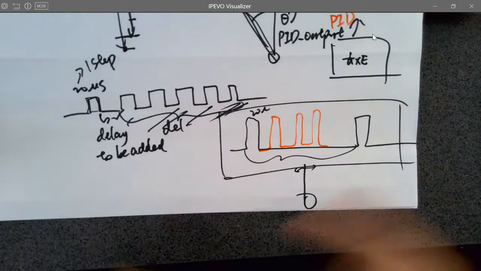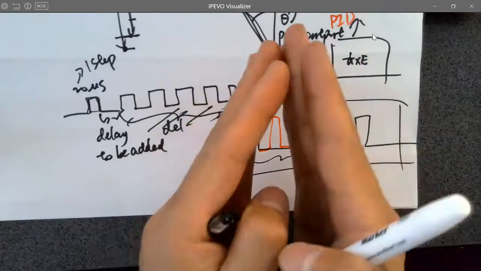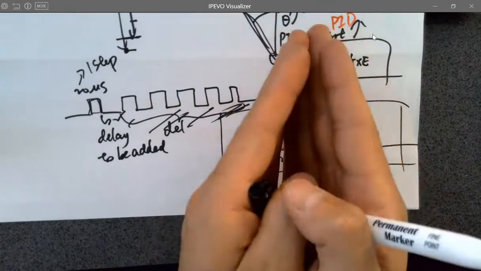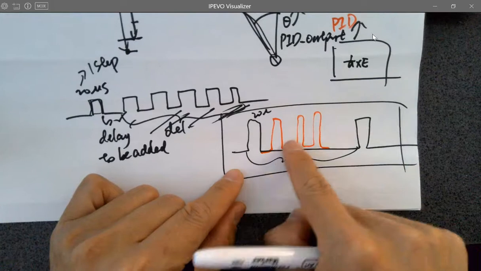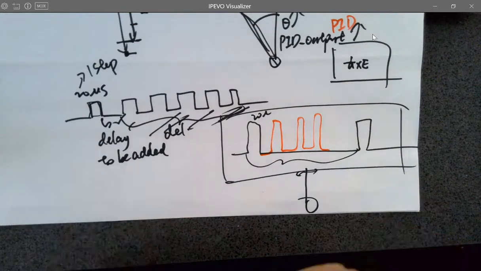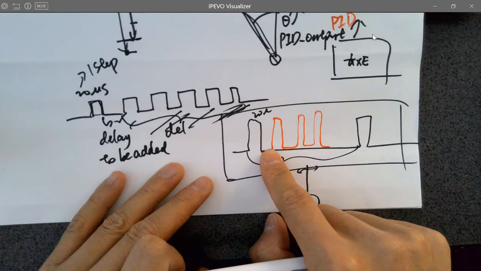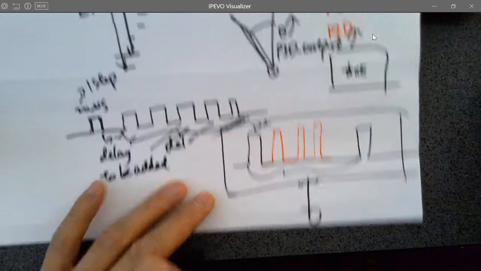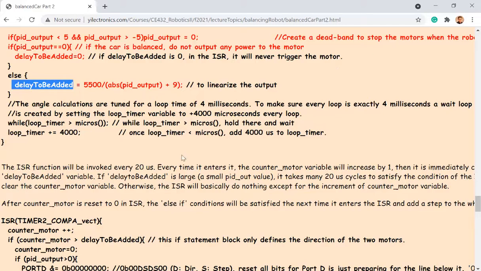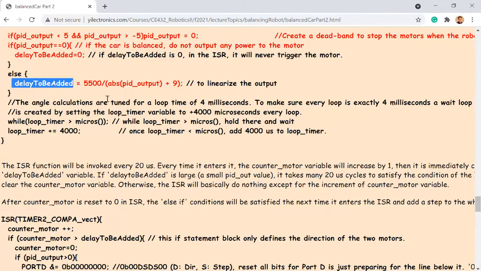All right, so that's how you do the PID controller. Whenever the degree is larger, you just add more pulses or less delays. How is the delay added? Let's look at the code. So large PID, large angle, less delay.